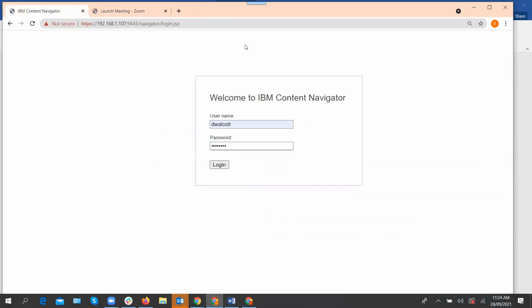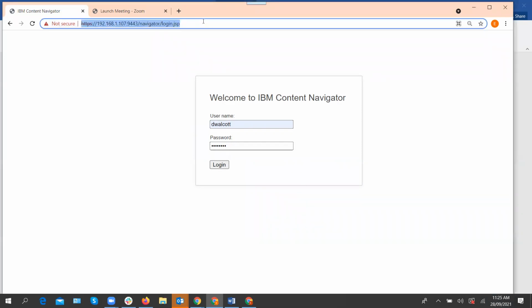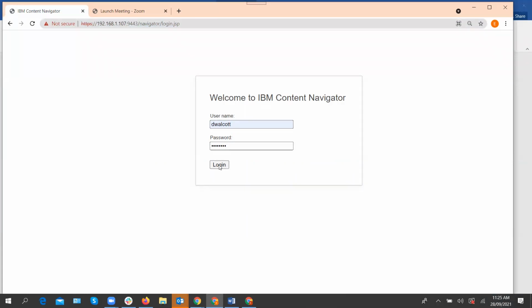Okay, finally. So here we are. I'm going to log in as Denise Walcott. In the first instance, as I was saying before, this URL will be added as a favorite, and Andrew and team will organize that for you all. You will log in here with your regular username and password that you log into your Windows machine with every day. So you're going to click here and log in.